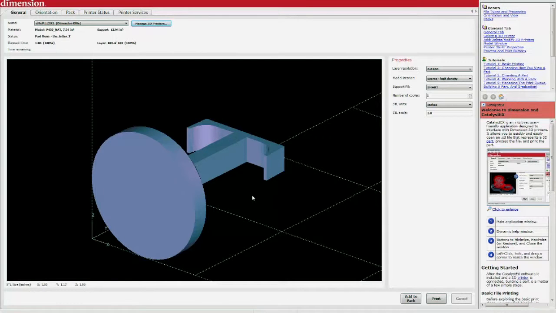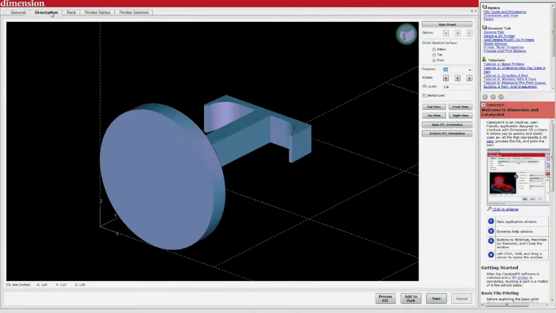Next, we need to set the size and orientation of the part. As it is loaded in on the screen here, to set the orientation, we click on the Orientation tab up in the upper left-hand corner. Typically, we'll use the Auto Orient. We can click on the Auto Orient tab, and that will automatically orient the part in a preferred printing orientation. Sometimes it'll put it in an orientation that you don't want it to print in, and we will need to manually change it.